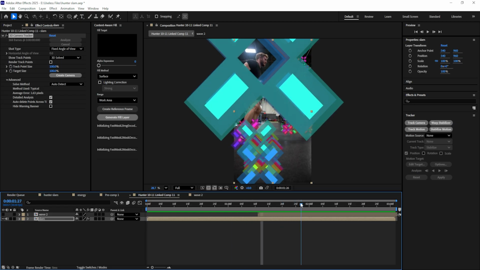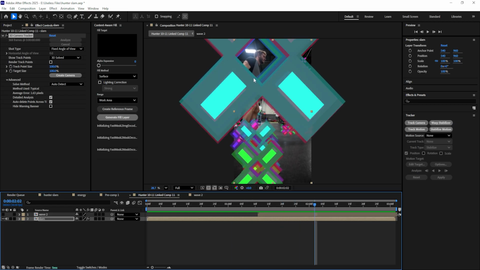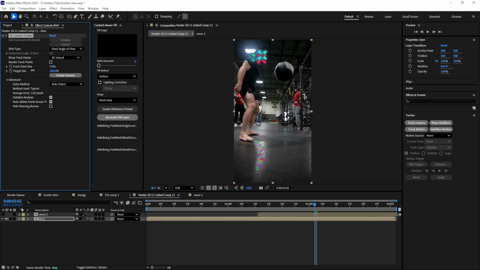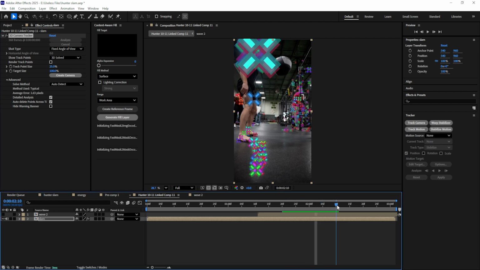So we're just going to scroll through here. The tracks, these things are massive. If you want to change that at all, you just go over here to track point size and drag that down, and it'll show you some better options. So this area right here is looking really solid, and this area over here is looking good. We can use all of these track points to our advantage on the ground.